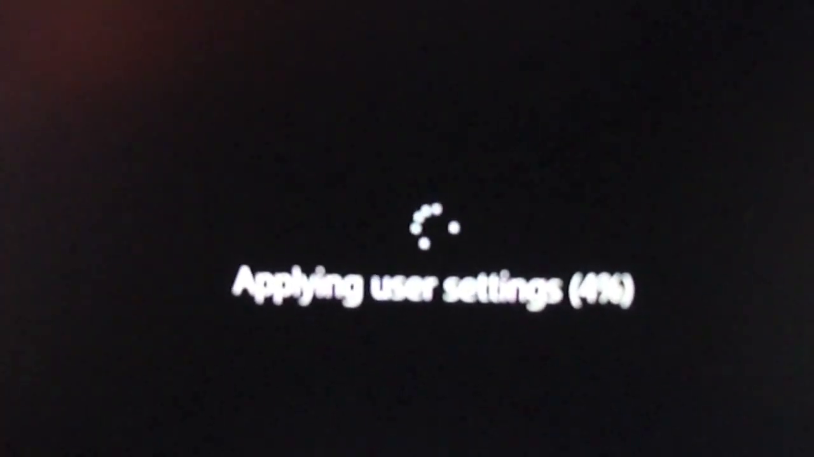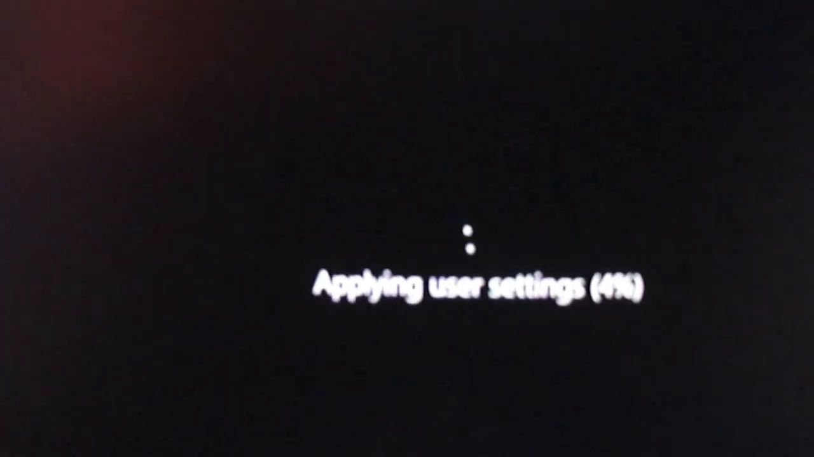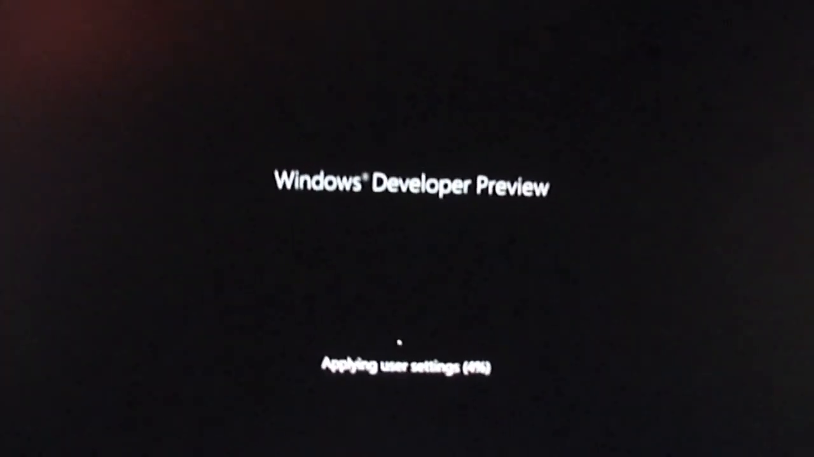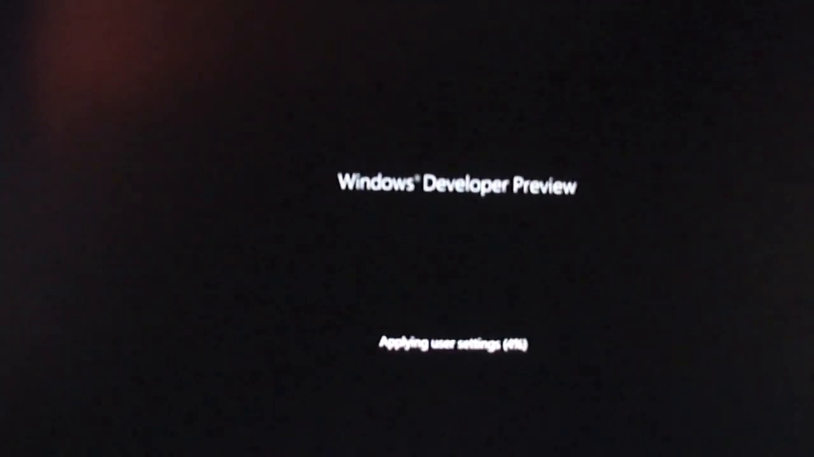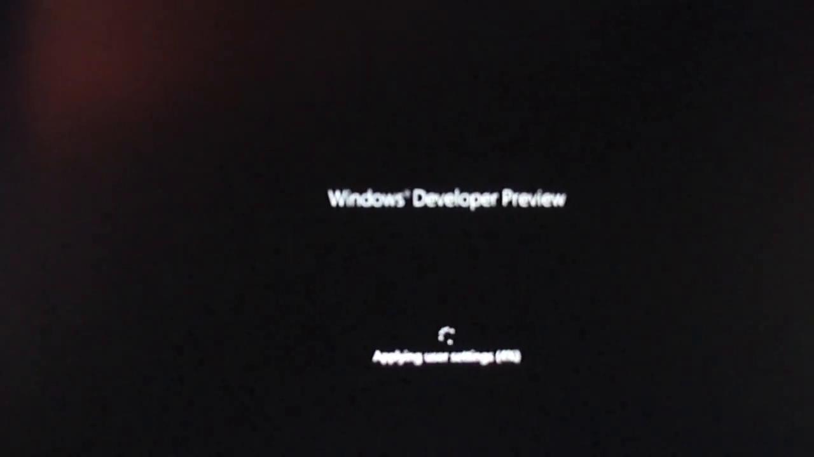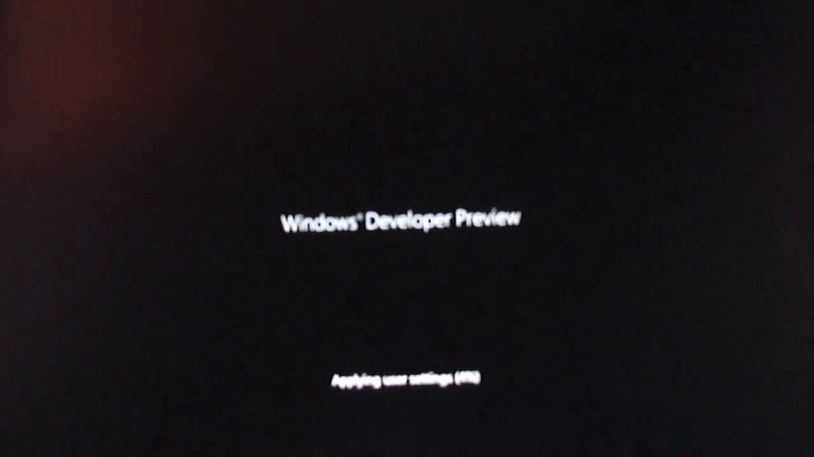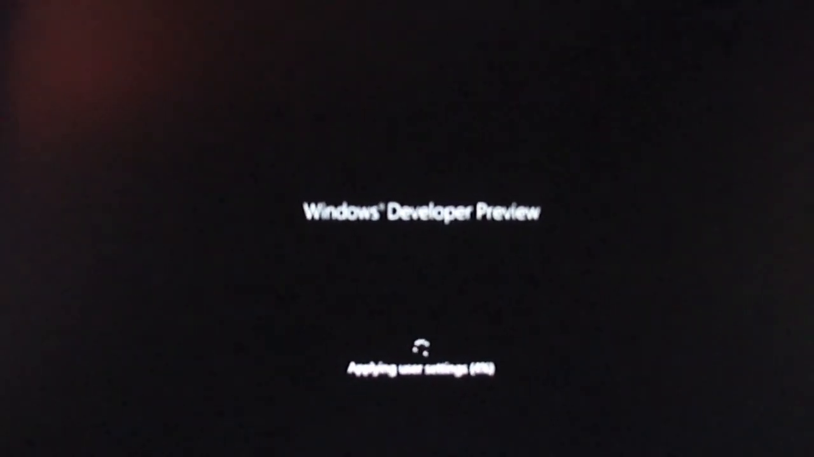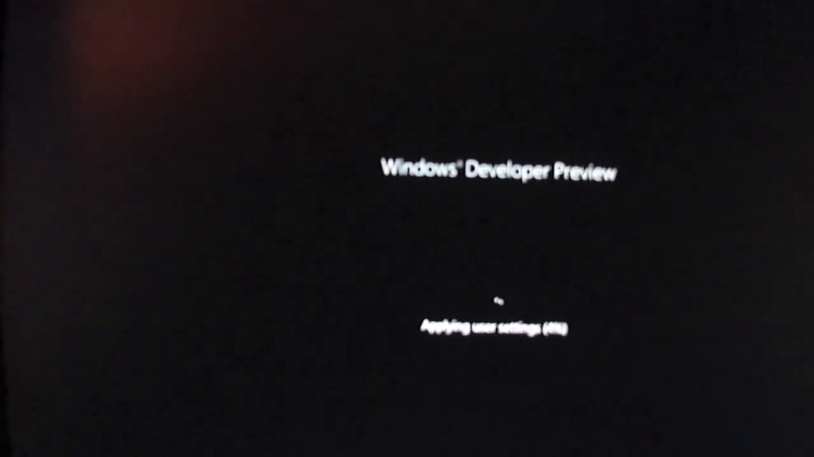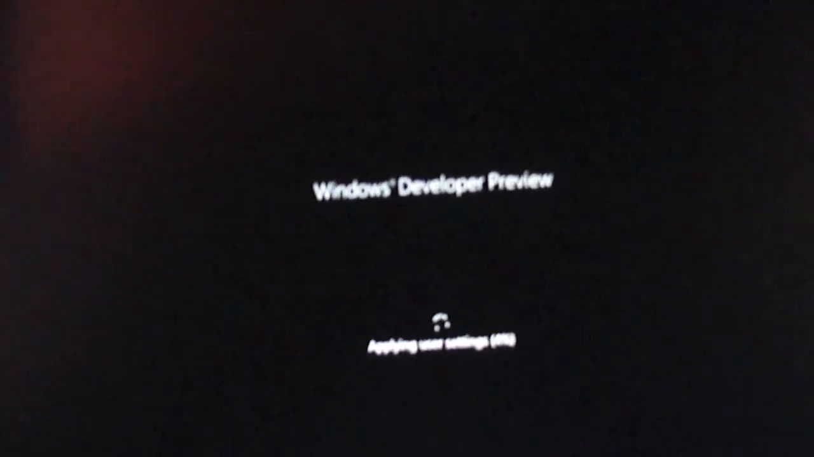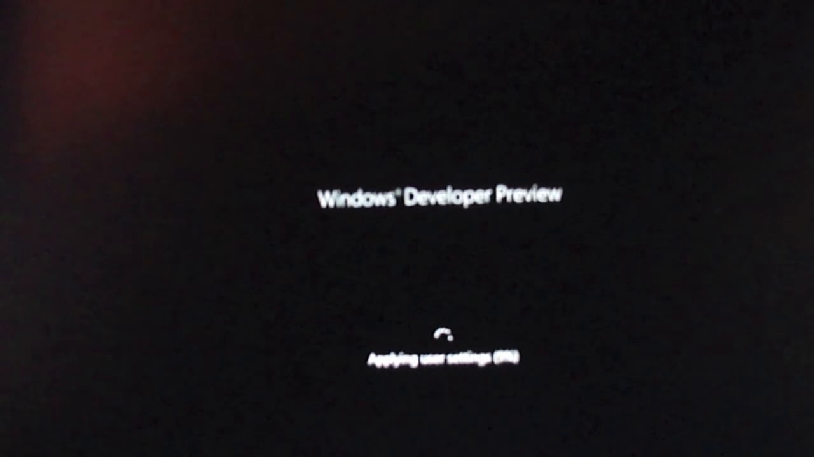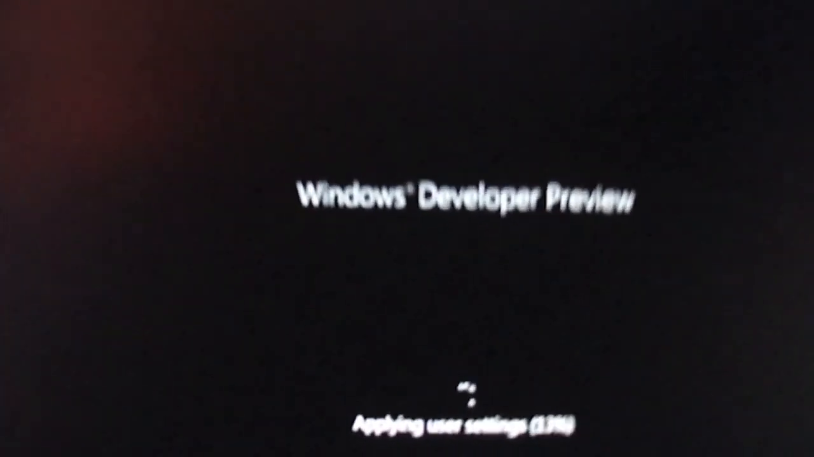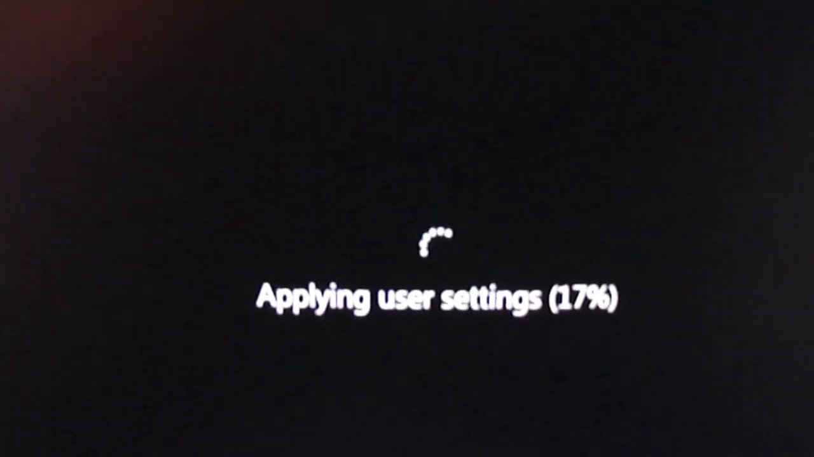So this won't focus, but it says it's at 4%. So needless to say, yes, first time startup does take quite a while with Windows 8, but again, this is a developer preview, so that might get better in a release eventually. Now we're at 10% and climbing, finally.